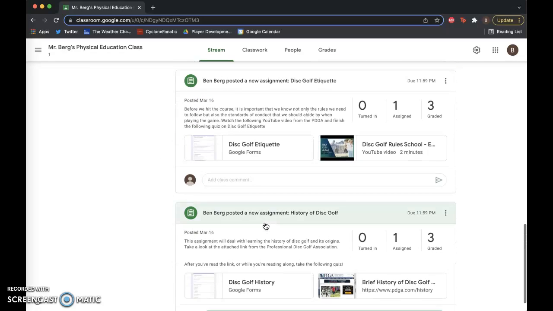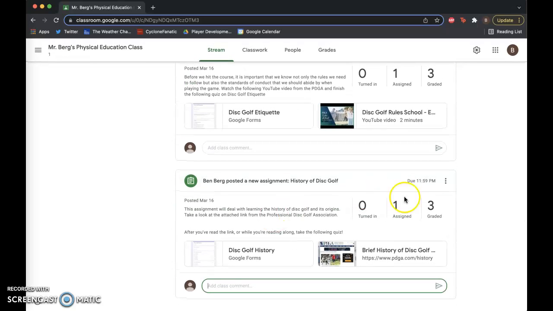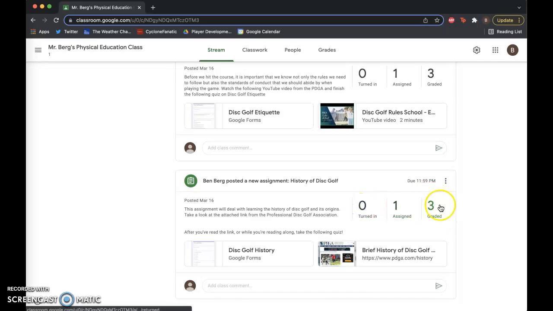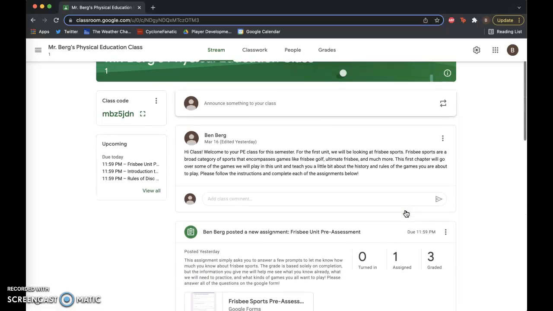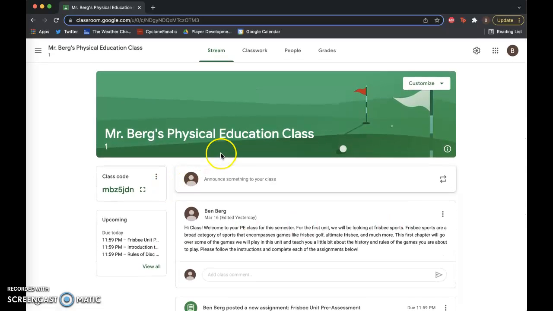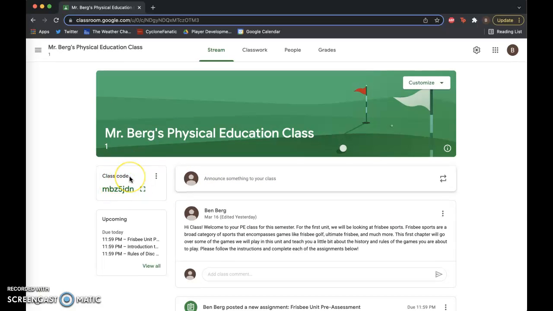You can see some of the assignments I've made. In the teacher view, you can see who's turned it in, who you've graded, and who has not completed it yet, who's been assigned but hasn't completed. So that's all pretty self-explanatory. Also on the stream, you have the class code. We can talk about that real quick right now.